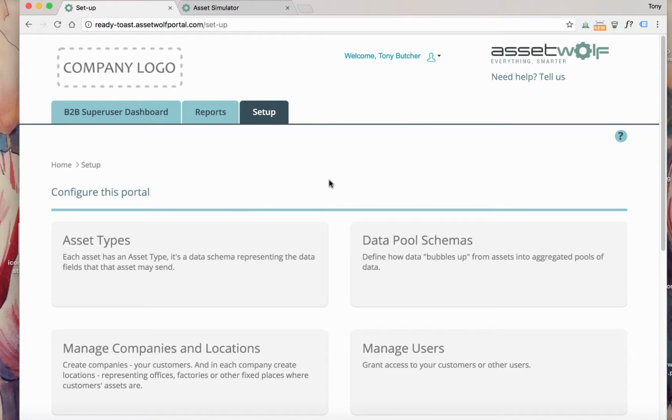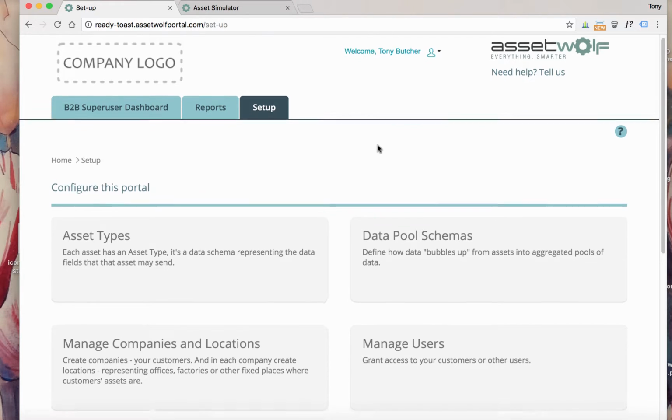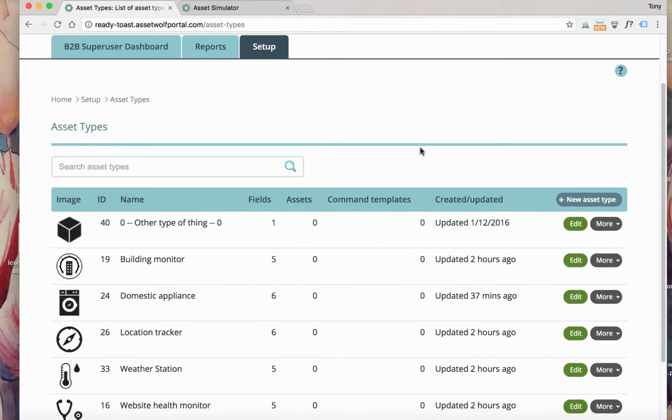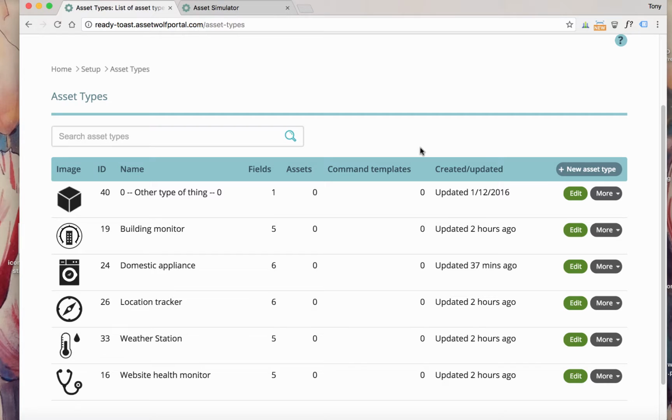Welcome to Assetwolf. In this tutorial video, I'm going to show you how to work with asset types in Assetwolf. To find asset types, go to the super user area like this and click on asset types. This will give you a list of the types of asset that exist already.